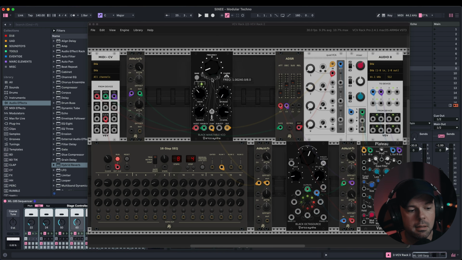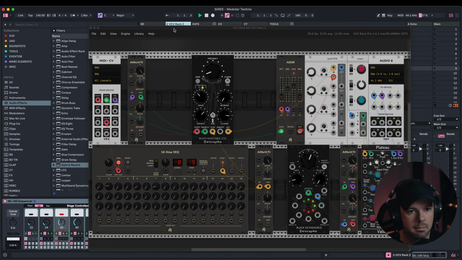Let's just play around a little bit with the sequencer and also with the wave knob and the bank button, just to show off how flexible this setup is.